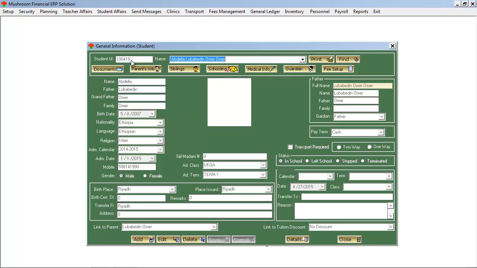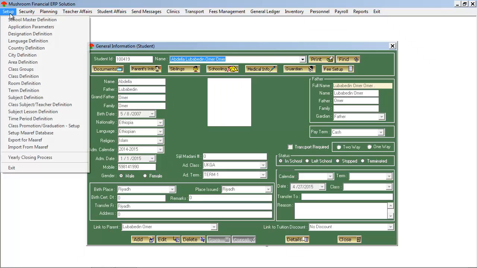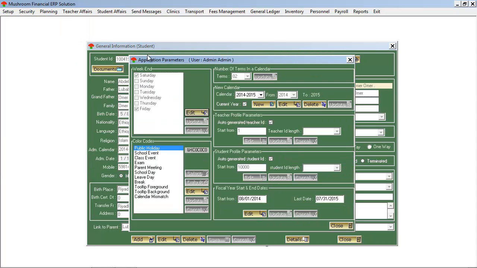However, it is imperative that one must know that this student ID number is being generated automatically from the setups module and from the application parameter, which is going to be provided preset, or one may choose to have. For example, in this area it says that you have to start the student ID number from 10,000 and above, and it will be auto generated. So we had set it up, that is why you are not going to be able to change that.